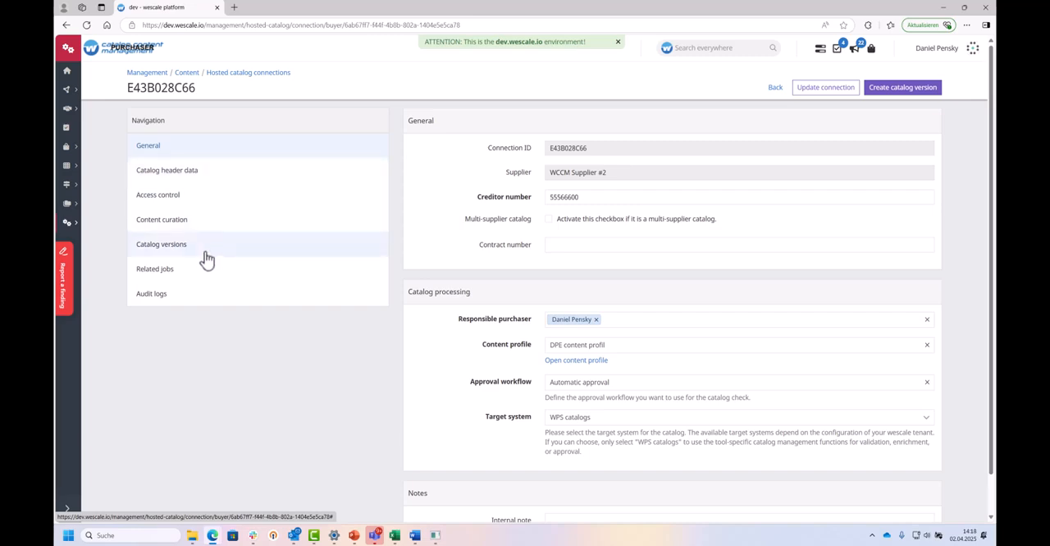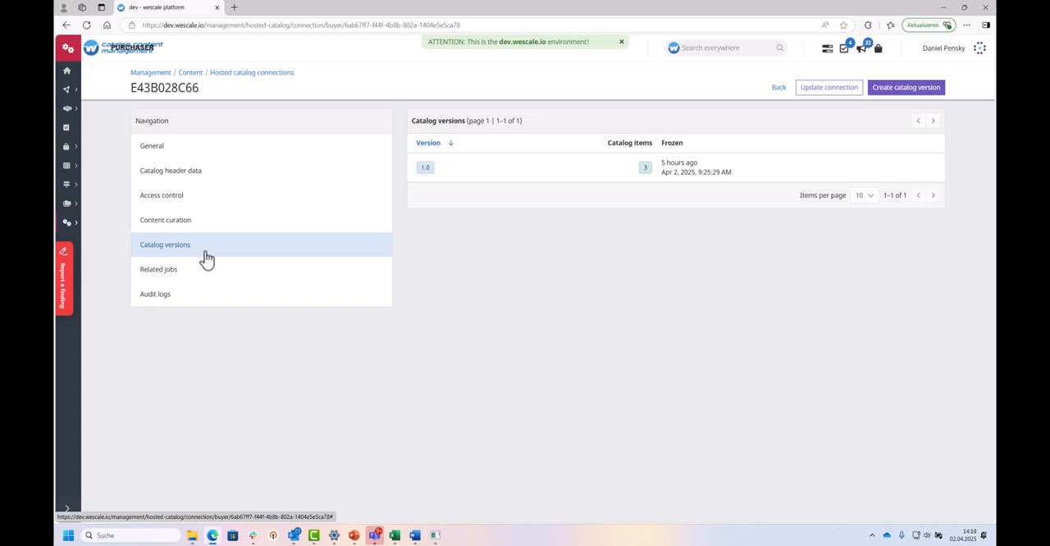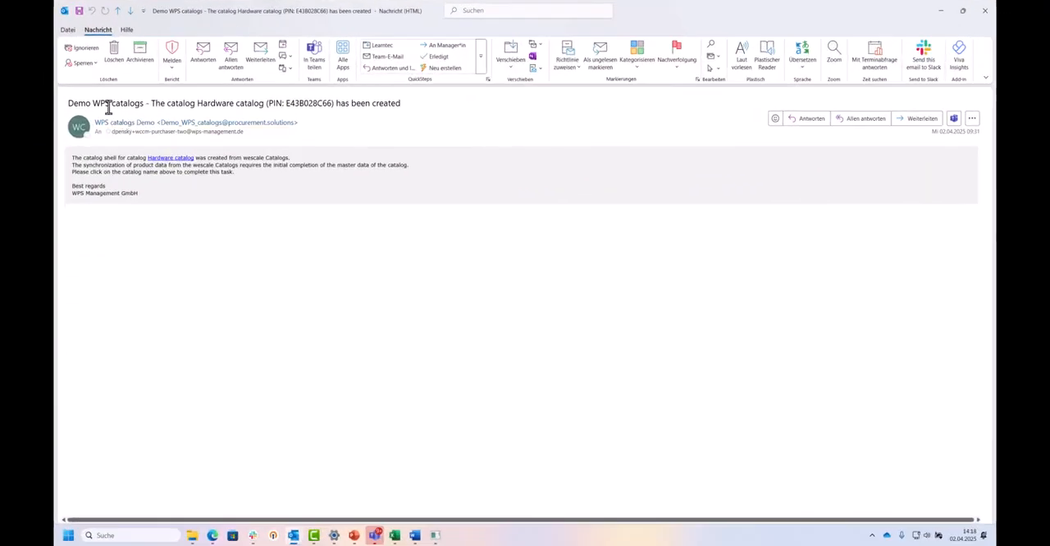Under the catalog version section, you can now see that there is indeed a new version. In our example, this version includes 3 items. At this point, the following happens. The catalog is automatically transferred to the target system, WPS Catalogs. Once this is completed, you will receive another notification via email.